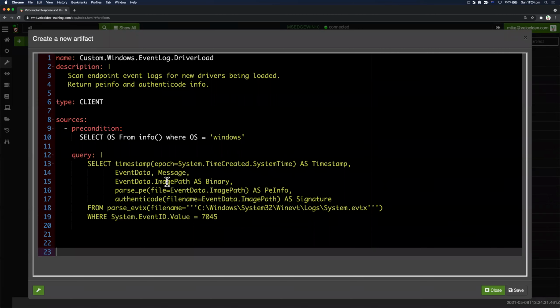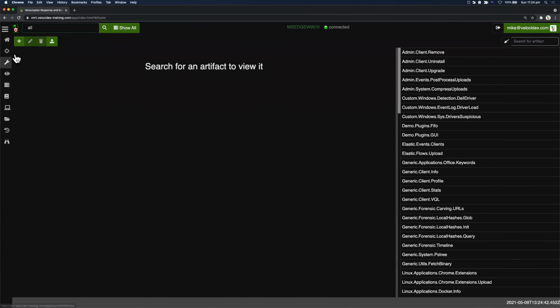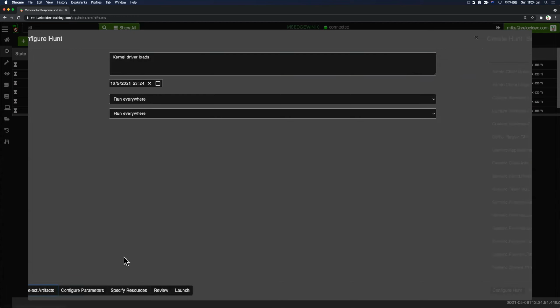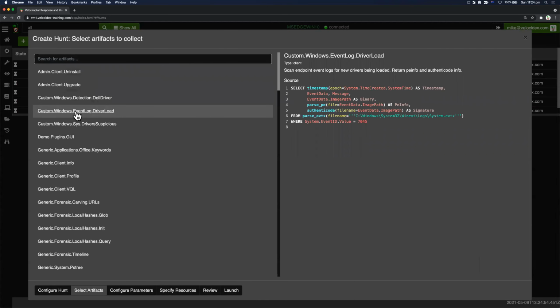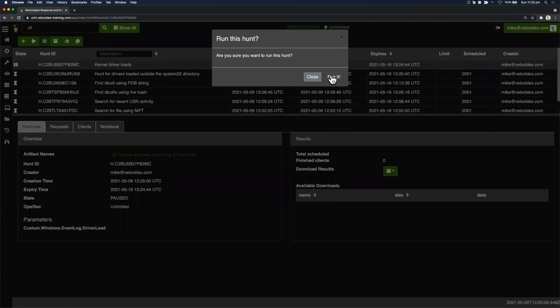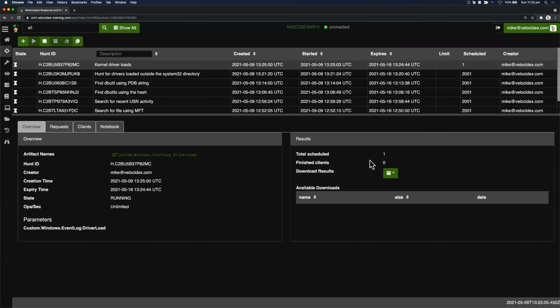paste. Okay, so this particular artifact parses the event log file and just looks at this particular event ID, which is the one that specifies when a kernel driver loads. All right, so let's search for that. Okay, and that tells us when the kernel driver is loaded. Okay, so let's start this hunt again. Again, the same sort of process. It just schedules all the clients and runs the collection.